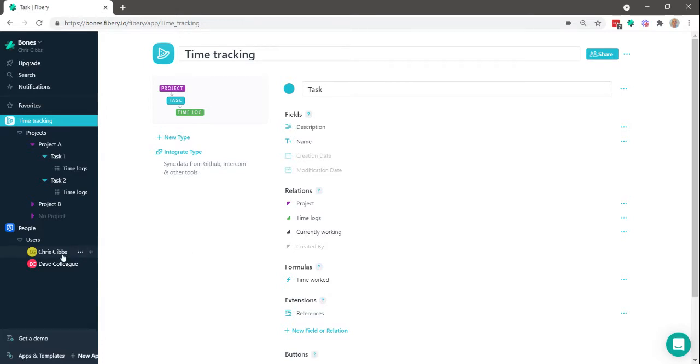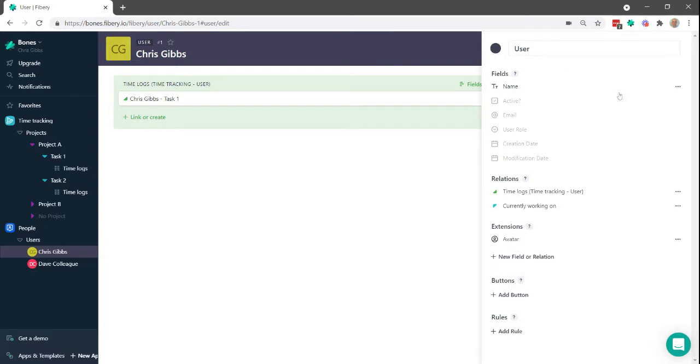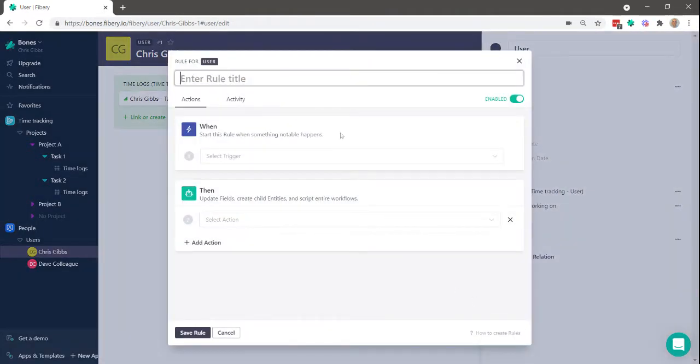Now, adding rules in the user type is something that requires admin privileges, not just creator level privileges for the app. So I'm going to go to editing the type for the user type, and I'm going to add a rule. I'm going to call my first rule start.